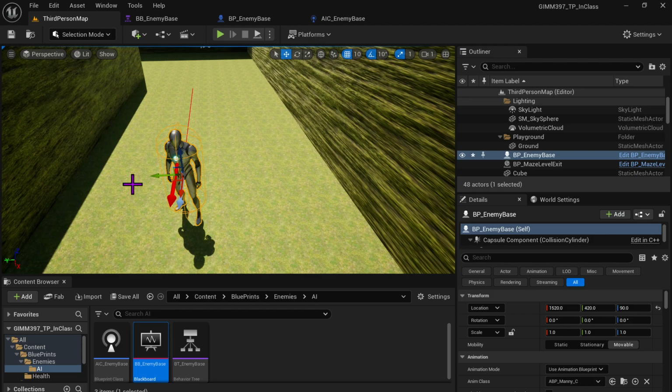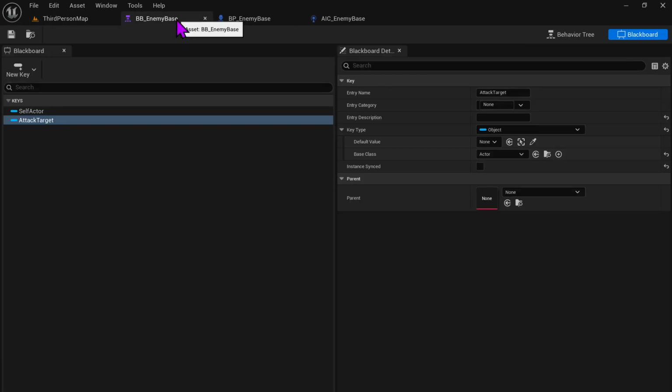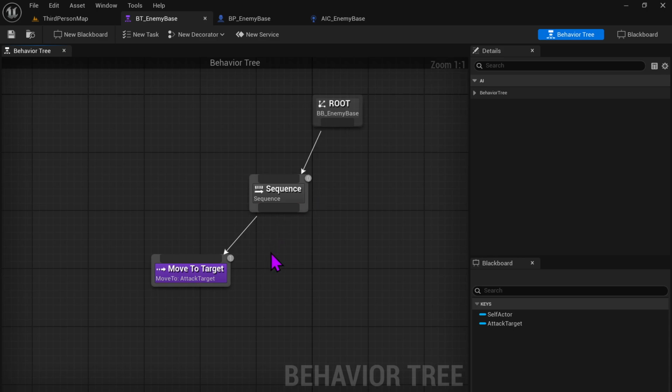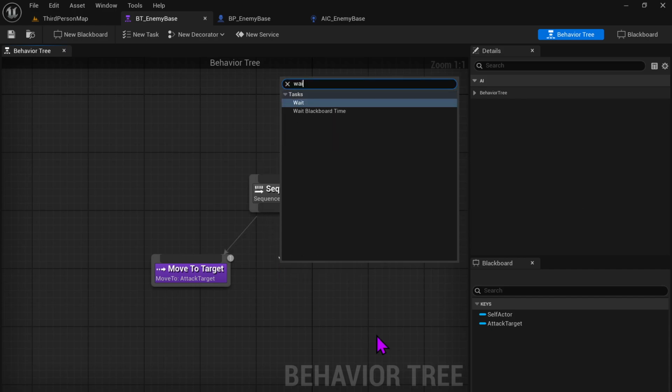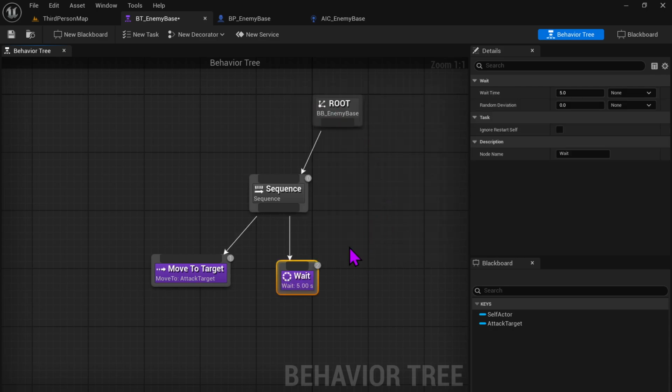All right. So we can add some more functionality to this behavior tree. If we go back to our behavior tree, we can drag off from our sequence a wait task. We can switch this to 2 seconds. This is kind of like what we had done before: move to the player, once you're in range, stop, wait for a couple seconds, and then truck through.